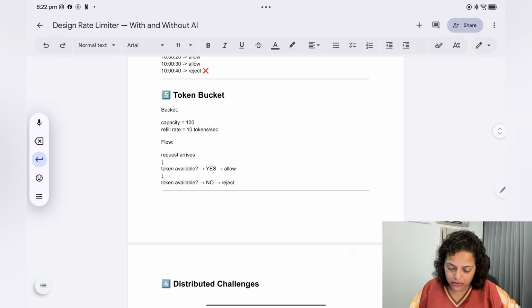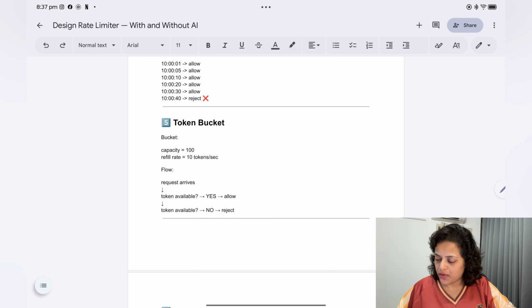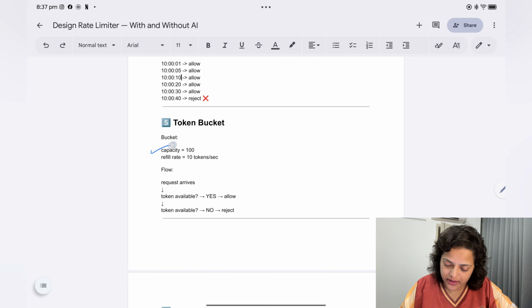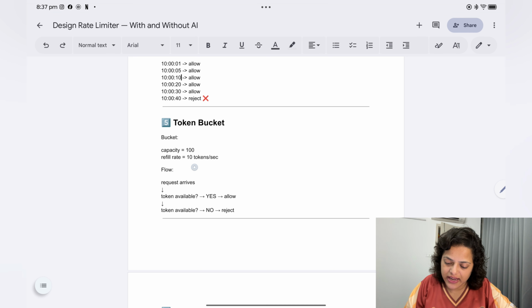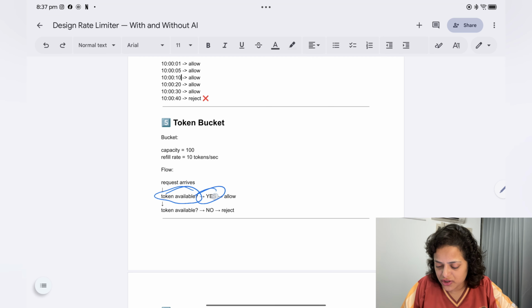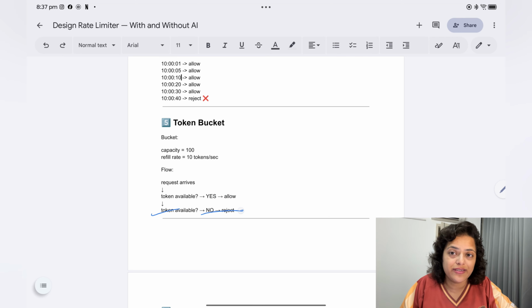Now what is token bucket? Okay, so the next one is token bucket. In token bucket, you will have one bucket, and let's say its capacity is 100. Okay, and the refill rate for that bucket is 10 tokens per second. So in that case, when a new request arrives, you will check whether you have a token available or not. If it is available, then you just allow it. Otherwise, you just say no and reject it.